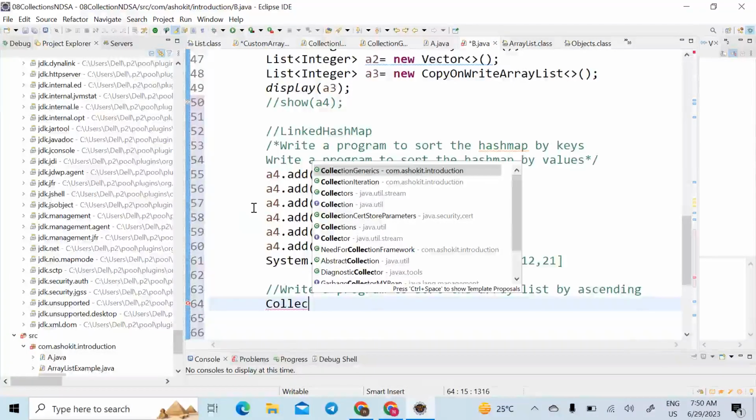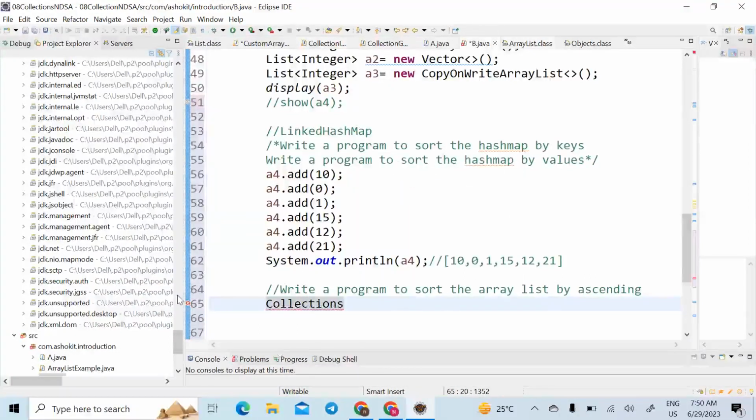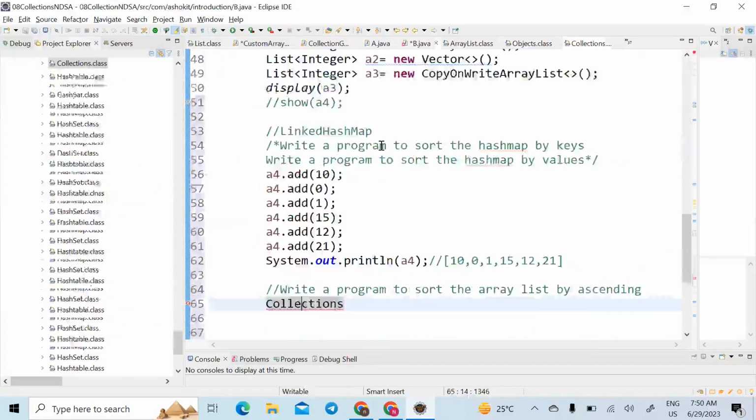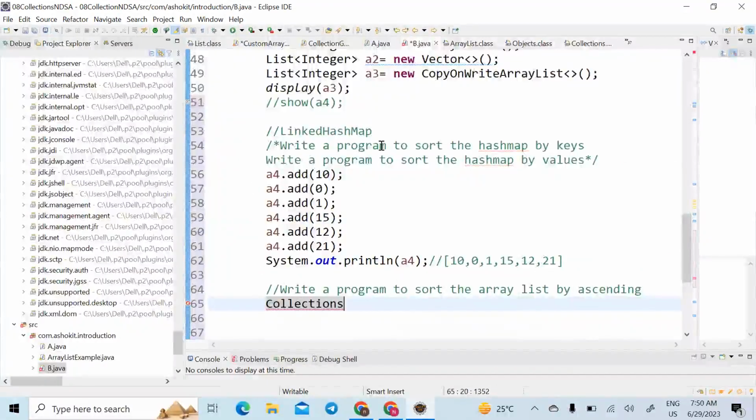So Collection is an interface, so all the List, Map, Set, and Queue, all these are extending from the Collection interface. Similarly, there is a class called Collections. See, it's a class. Collection is an interface, which is singular, and Collections is a class. Now, in the initial version of Java, Collection is an interface, Collections is a class.